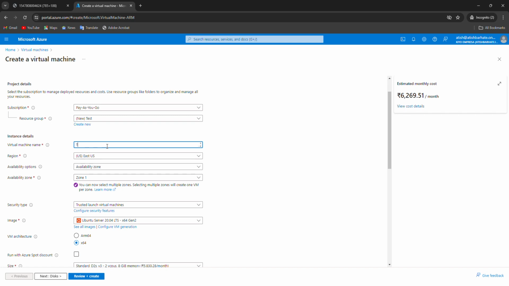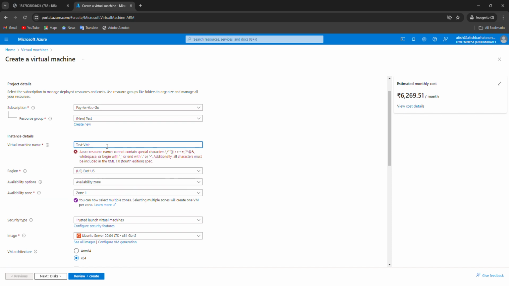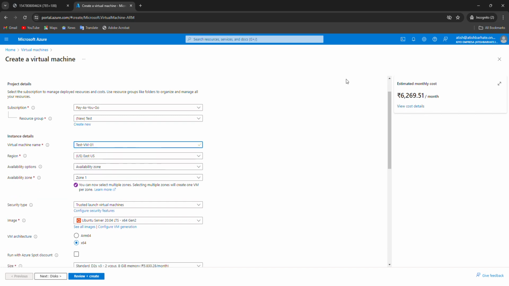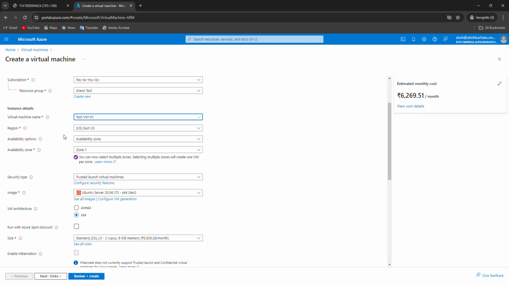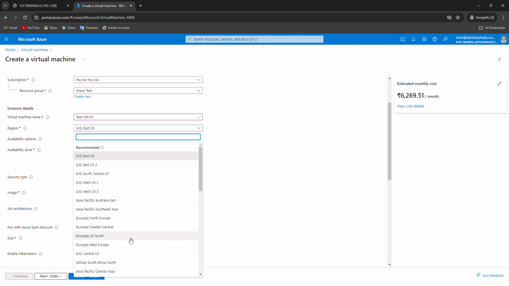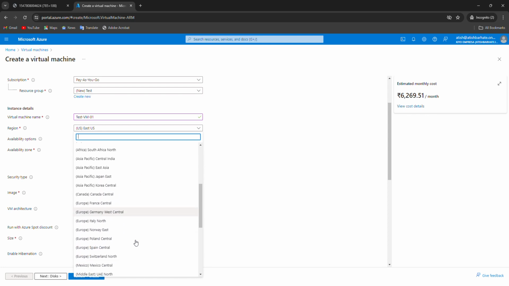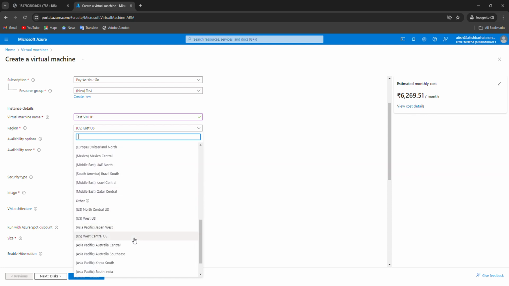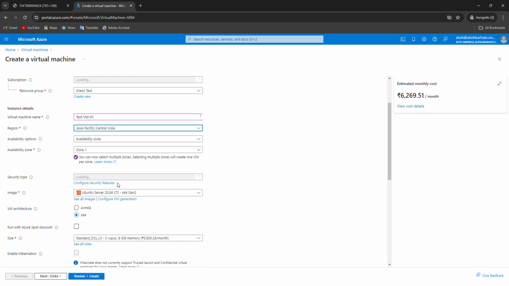VM name: test VM 01. This is my virtual machine name. Mention a region where you wish to deploy that VM. So I preferred Central India, Asia Pacific Central India.